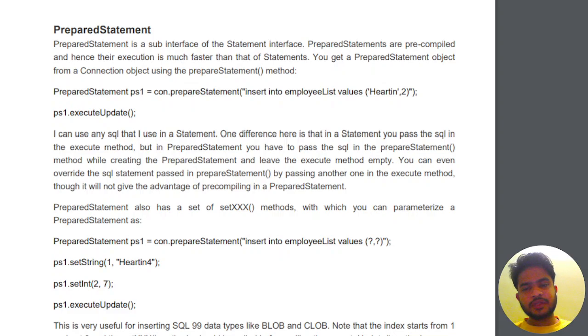We can use any SQL that we use in a statement. One difference here is that in a statement you pass the SQL in the execute method, but in the prepared statement you have to pass the SQL in the prepareStatement method while creating the prepared statement and leave the execute method empty. You can even override the SQL statement passed in the prepareStatement method by passing another one in the execute method, though it will not give the advantage of compiling in a prepared statement.